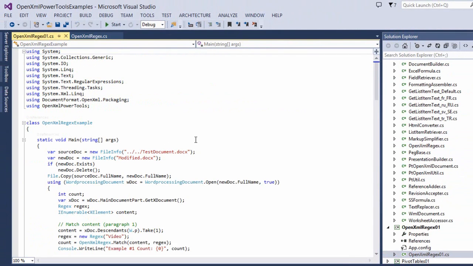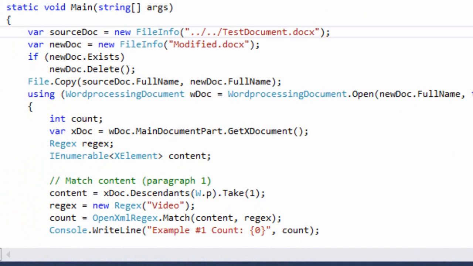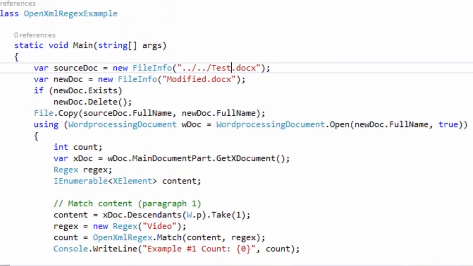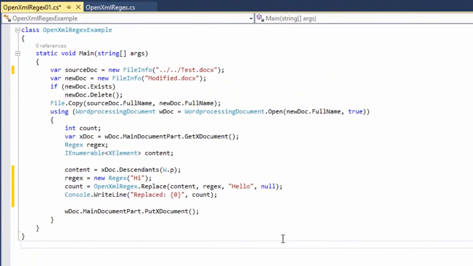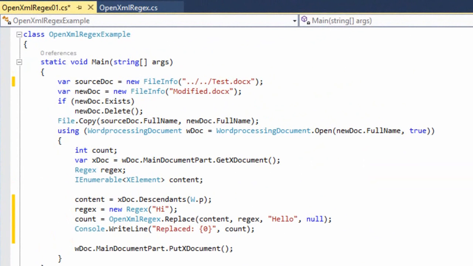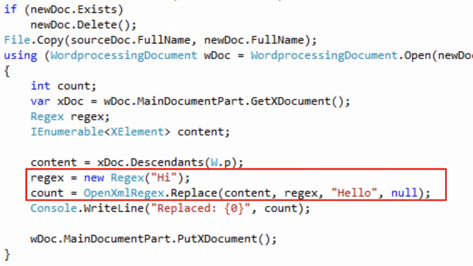I'm going to modify our example here. This is just going to be the document. I'm going to change this so we're looking for the document test.docx. I've modified the OpenXmlRegex 01 example to make it a lot simpler. I changed the selection so it selects all paragraphs in this document, and then the regex expression is "hi", and it replaces that with "hello."